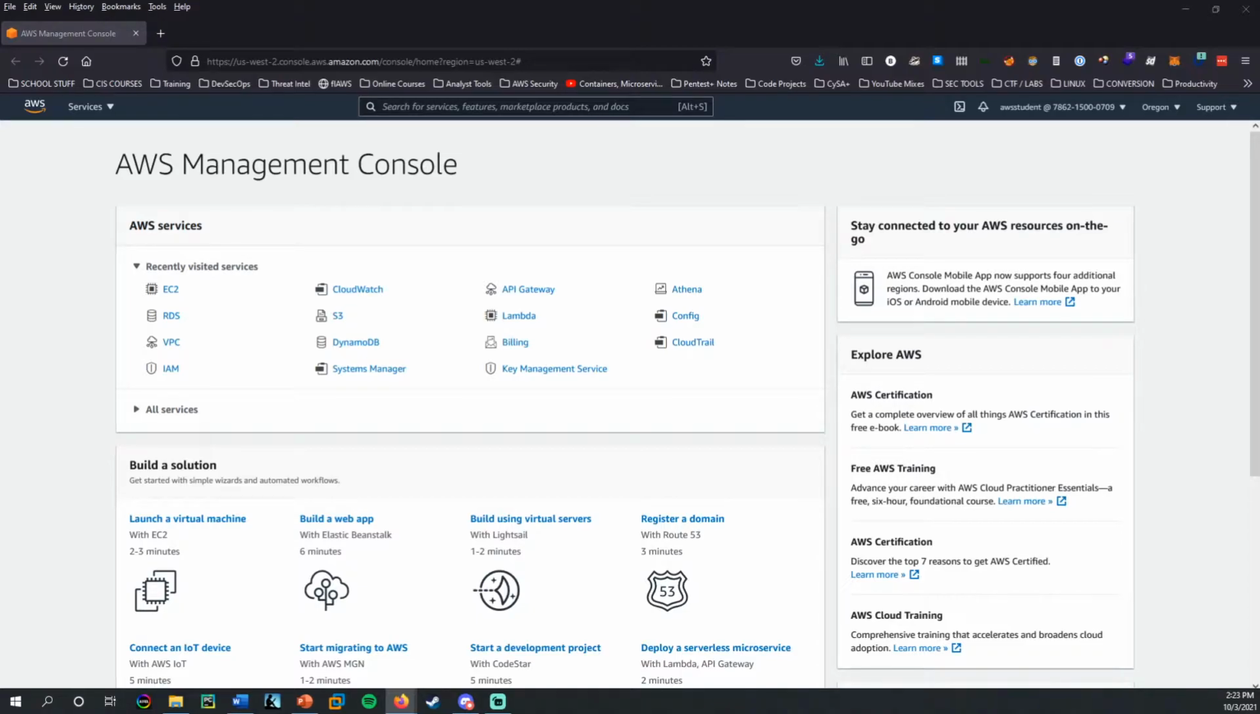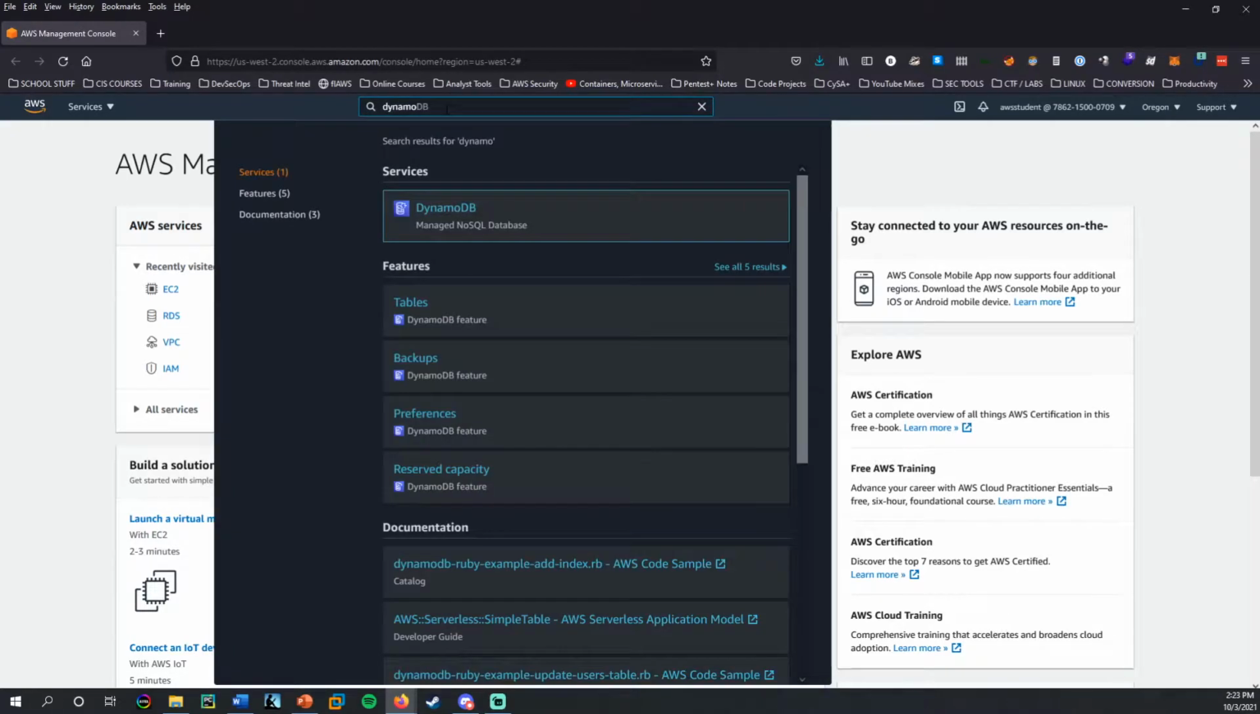DynamoDB. This is Amazon's NoSQL database, which implements key-value data models, which is really good for things like mobile, web, gaming, ad tech, IoT, and many other types of applications. Essentially, this lab is pretty straightforward. In fact, I'm just going to go ahead and jump right into DynamoDB.